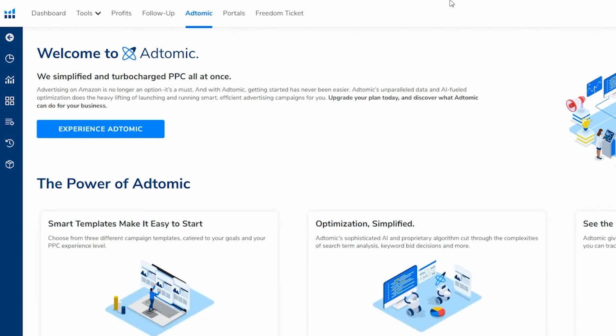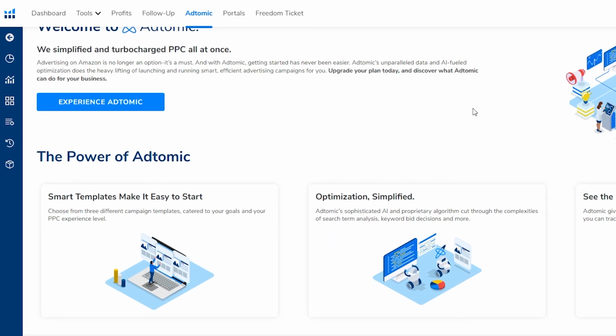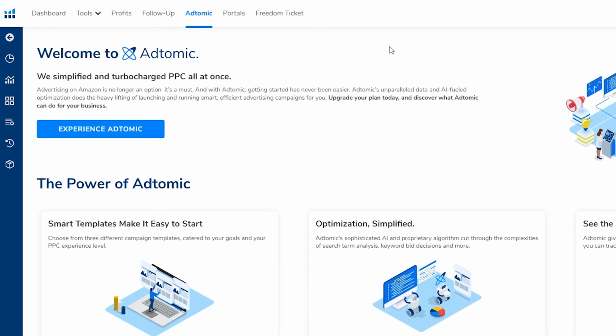Atomic is basically there to amplify your ads. They turbocharge your PPC and advertising on Amazon, because advertising on Amazon is no longer an option, it's a must, and with Atomic, getting started has never been easier. They basically have AI and data analysis, data science, and all that stuff to tell you what is going to be the best thing for you. So guys, that is basically how you can get started, and that is how you can make yourself quite a lot of money.